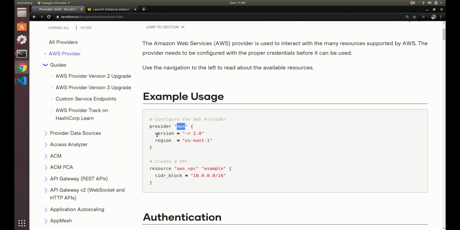And then you also have a version block. The version block is not required, but it's something you always want to have, because if you don't, your provider version could change as you go, and then your code might not work. So it's good to always specify that.